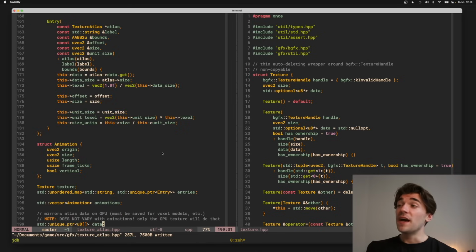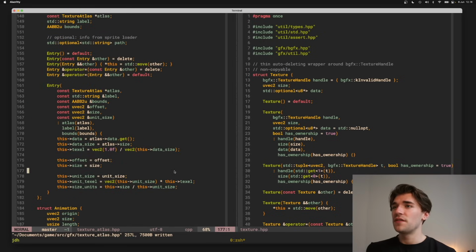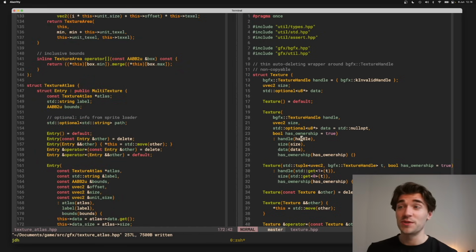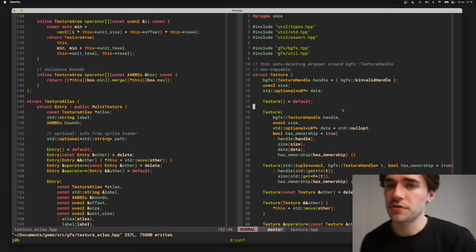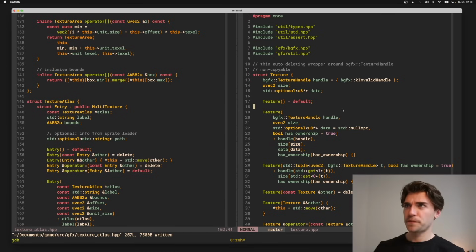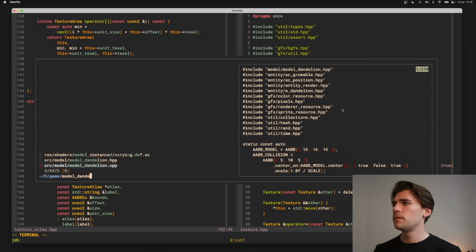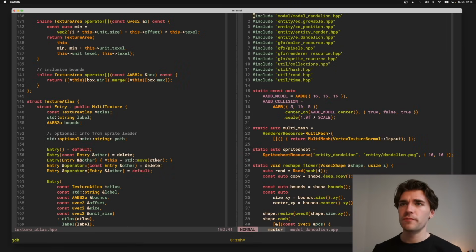But yeah, and that's basically how textures are managed. They are, and this also goes into resource management as well. So maybe this is better explained by how textures are actually used. So let's look at how textures are used by the dandelion.